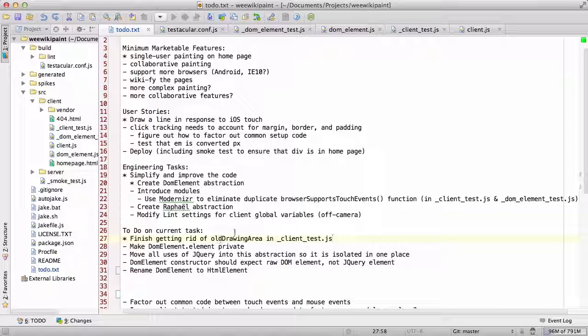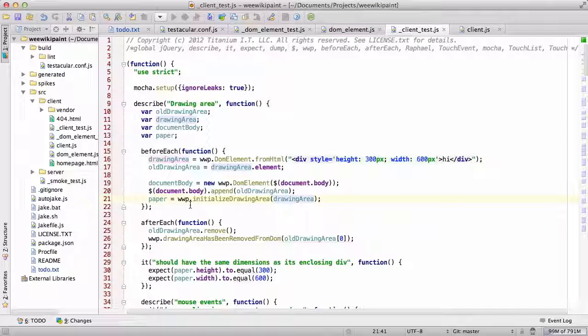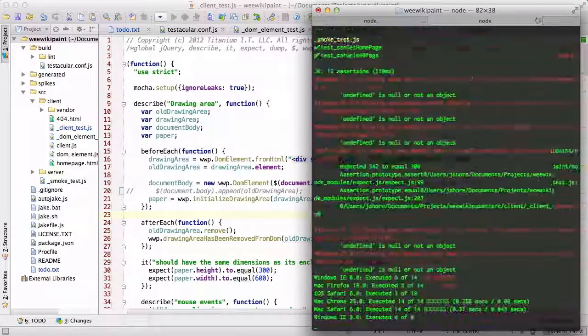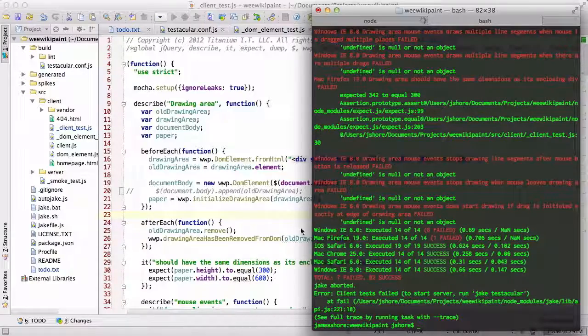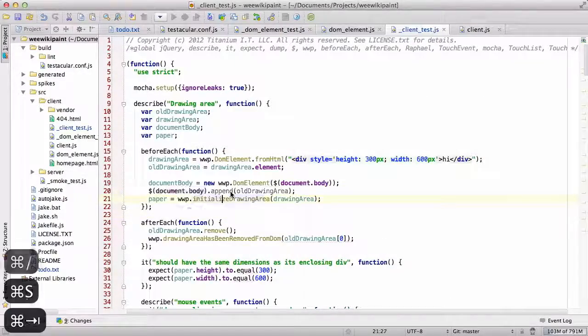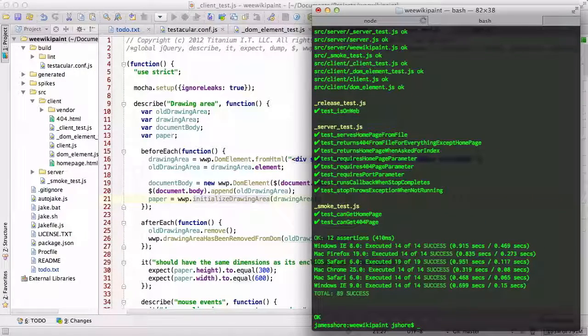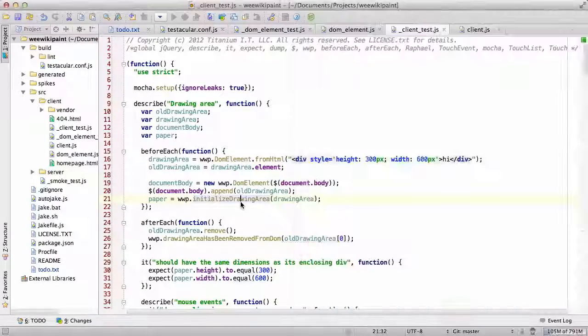We have not quite gotten rid of old drawing area and client test.js. But we are getting close. We're not passing it through here. We do have to append it here. What happens if we don't do that? Okay, no, we do need to append the body for sure. Let's put that back. Okay, so let's keep that for now.